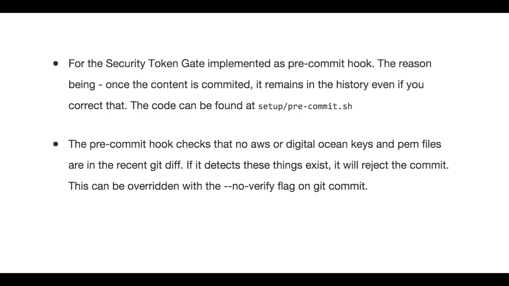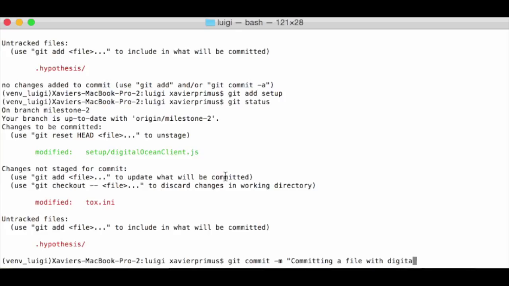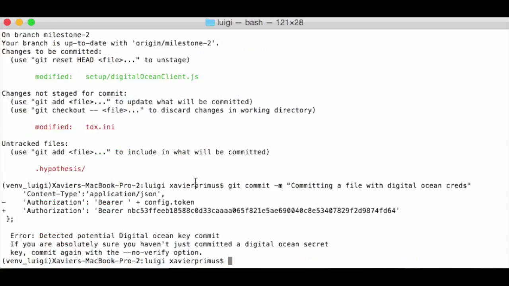For the security token gate, we implement it as a pre-commit hook. So in this example, we have tried to commit a security token, but as you see, we did a git diff, and we are not allowed to make that push.